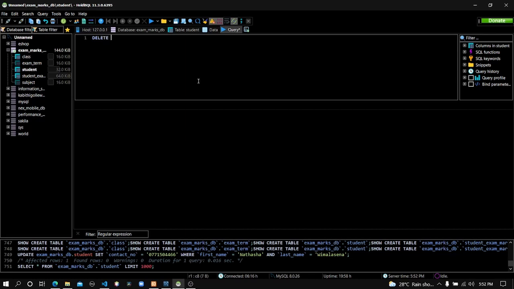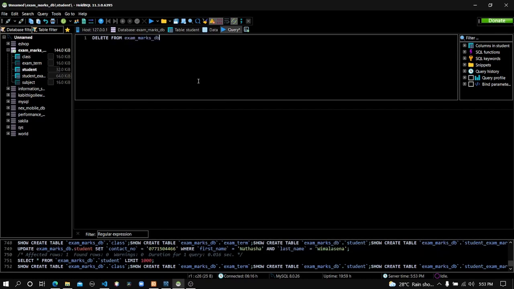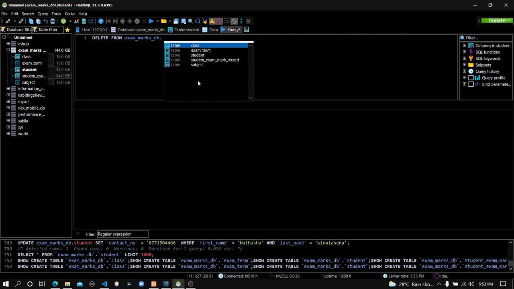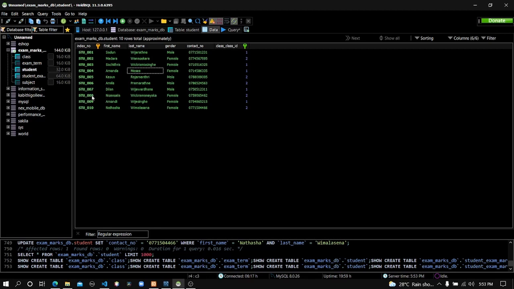And here's the place we are mentioning the database where the data is stored and what data we want to delete. Here I'm mentioning where the data are by using the from keyword, and here's the database name, exam marks db dot, here's the table name student, and here's the condition for the identification of the record we are going to delete.